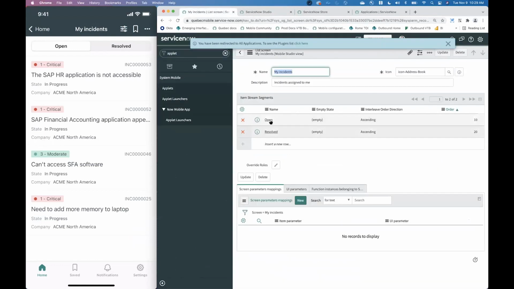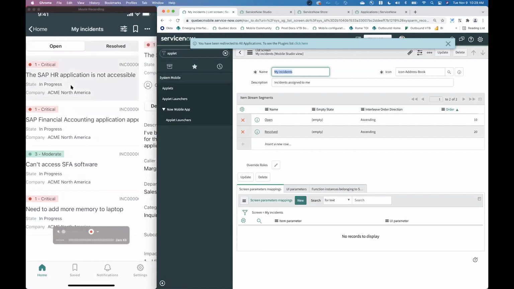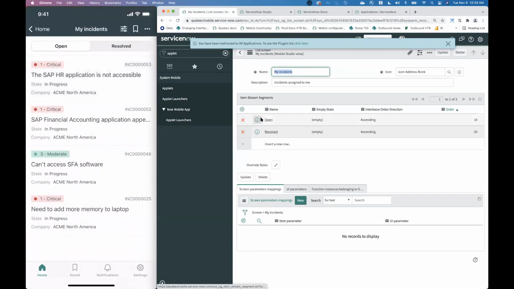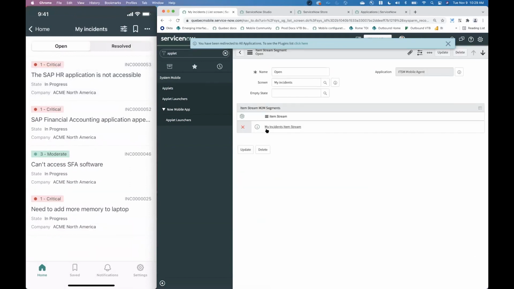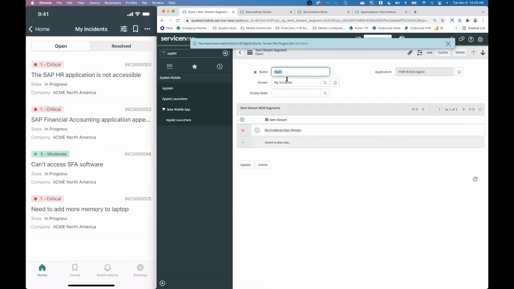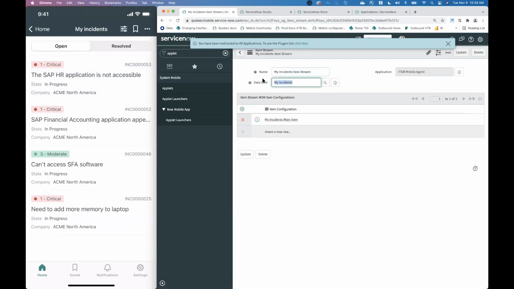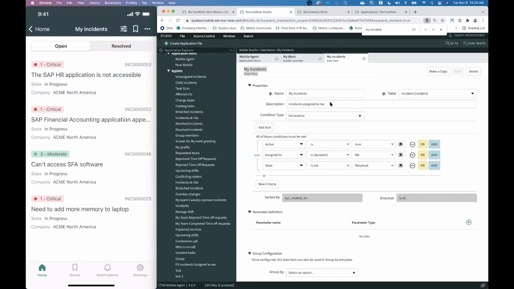So the data item is currently located on my open instance, right? So we're going to open up the open segment. This item stream is where your data items contain, right? And here it's currently consuming the my instance data. So I can confirm that this is the correct one.